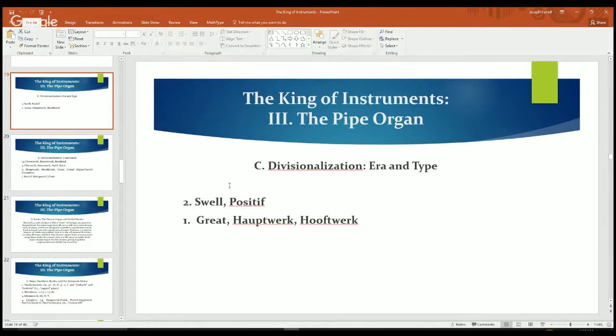So, with the mention of divisionalization, let's get down to brass tacks and talk about all those keyboards that you see on pipe organs. Now, the divisionalization means simply what the manual is, all right? And each manual of a pipe organ has its own name. And that name is going to vary depending on the era, the type of instrument you're dealing with, and the country you're in, all right?